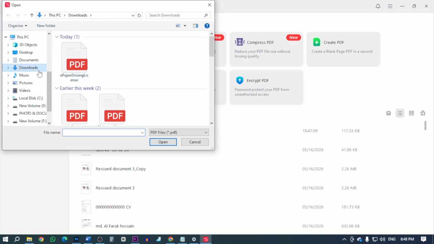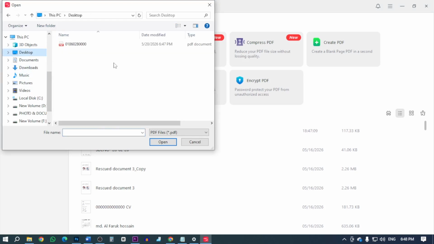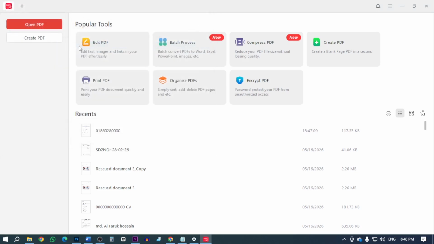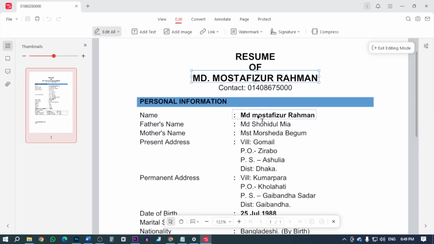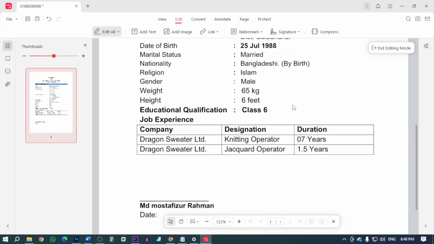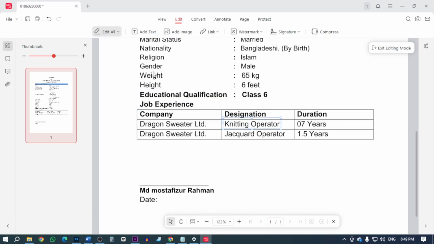Select a PDF file which one you want to edit. Like, I want to edit this one. Now you can edit, you can change something from your PDF file. Like this. You can change anything from this.